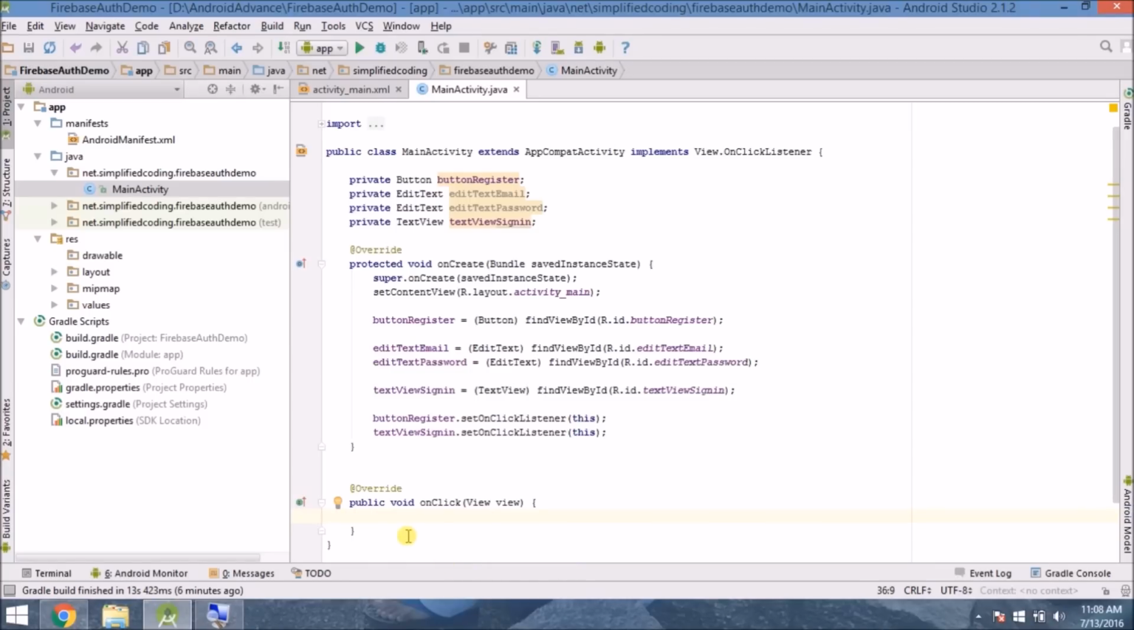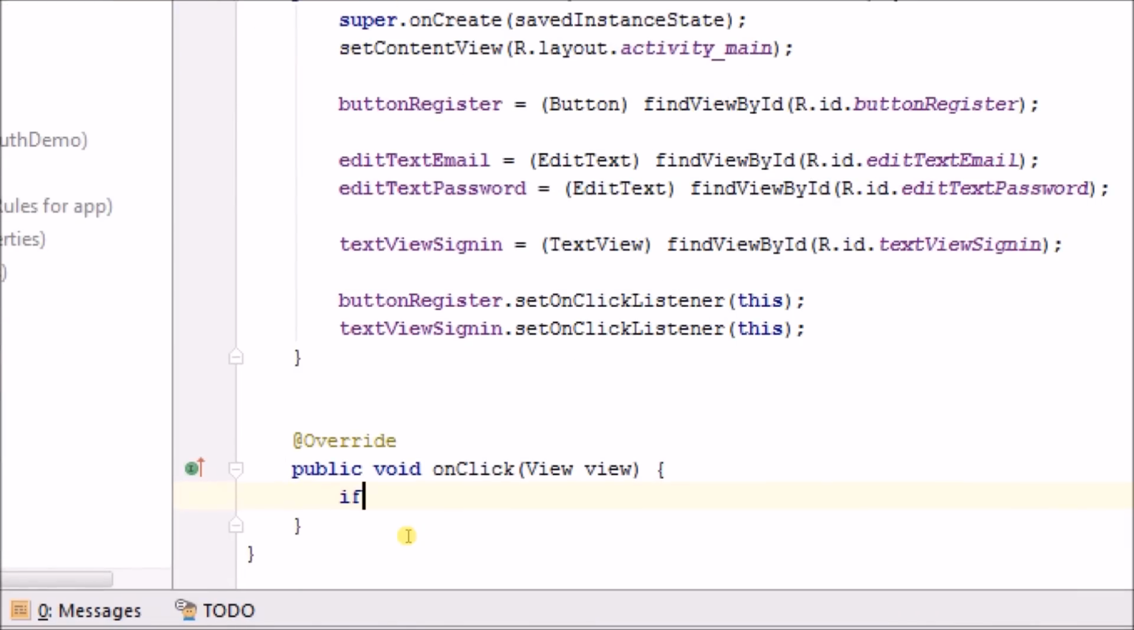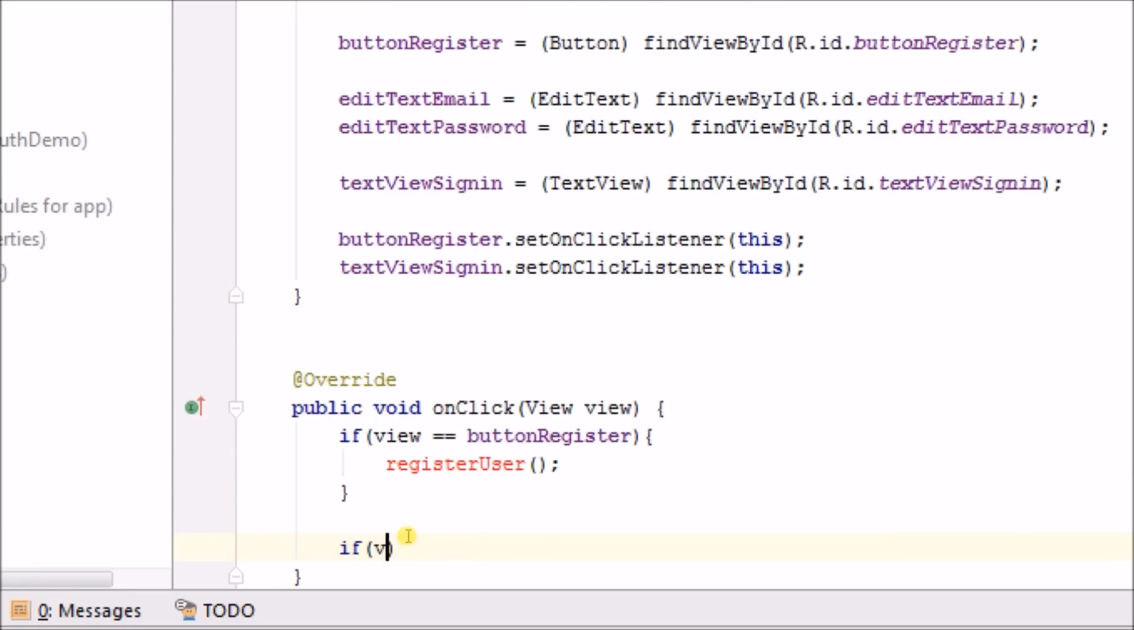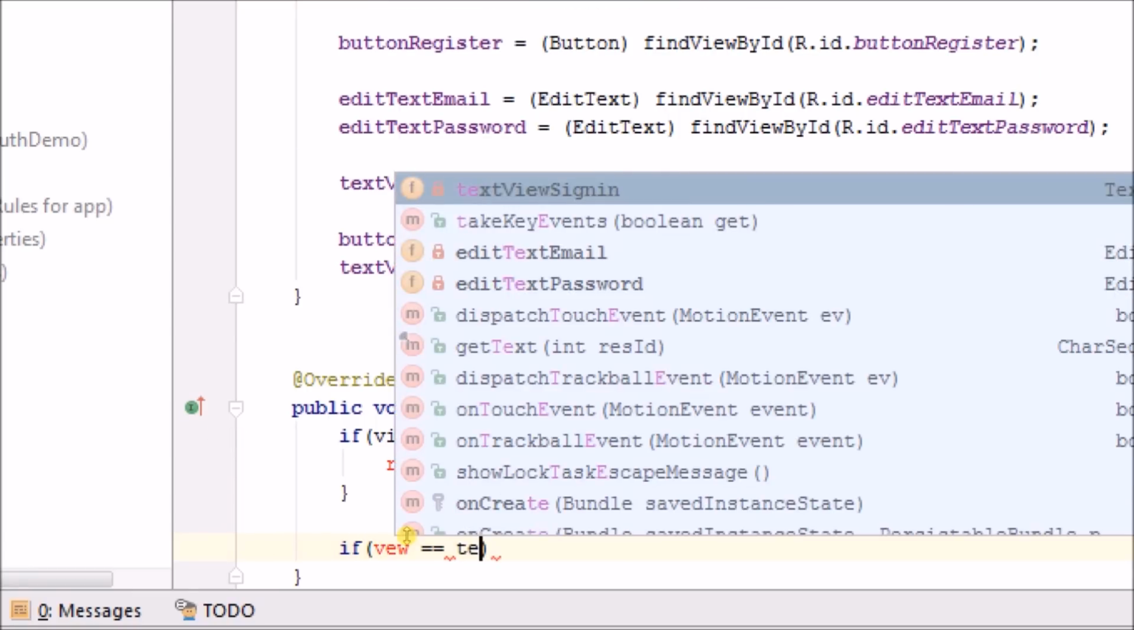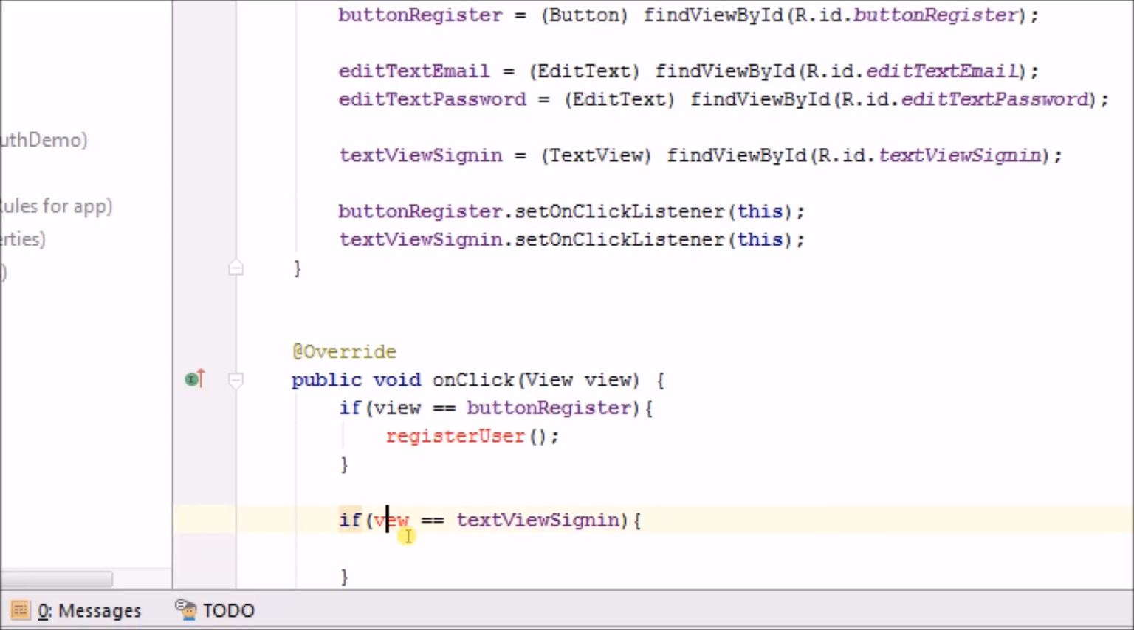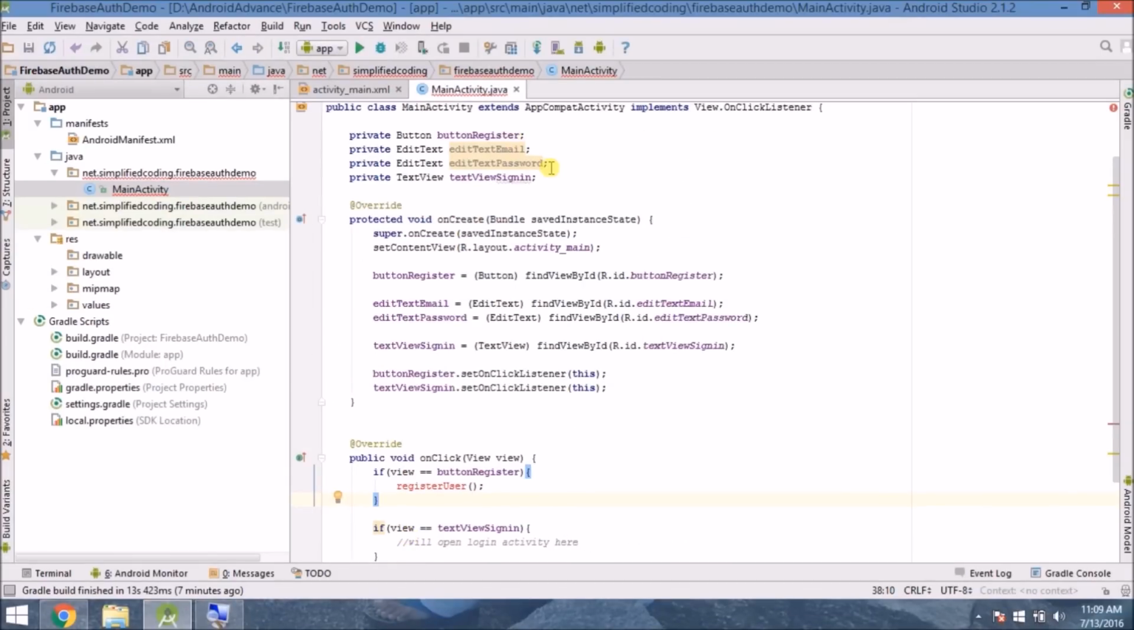So we'll write if view equal to button register, then we'll register the user. So I'm calling a function registerUser, which is not created yet, but we will create. And if view equal to text view sign in, we will open the login activity here. So we'll open sign in or login activity here. Now let's make the registerUser method.